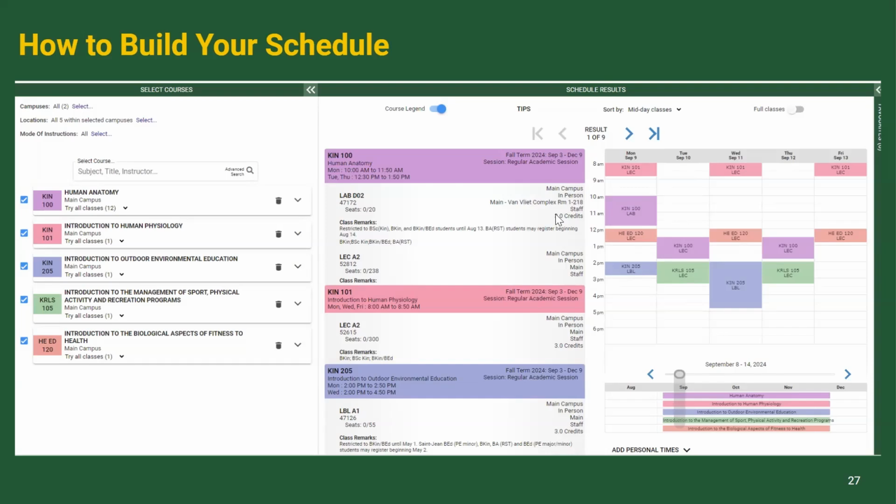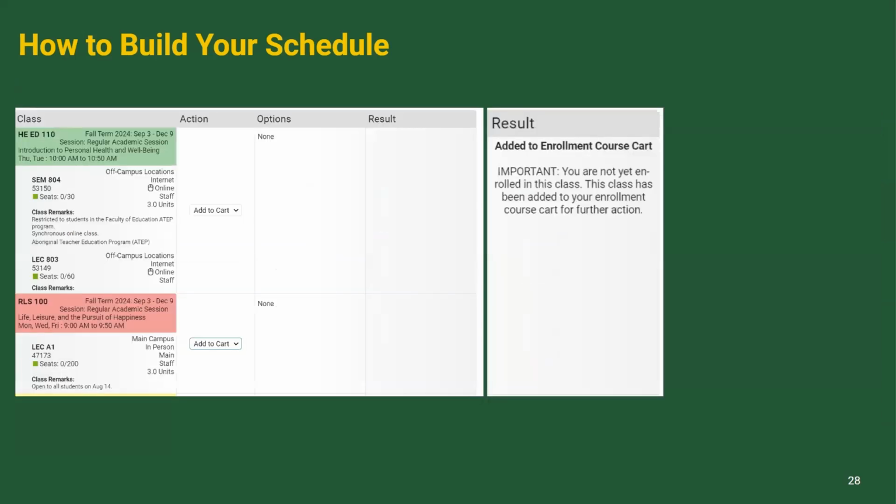You'll also be able to use this time to use the personal times by either going down to the add personal times or by, like I said earlier, just selecting different times to gray out in the schedule. From here, we can then favorite, validate, and enroll.